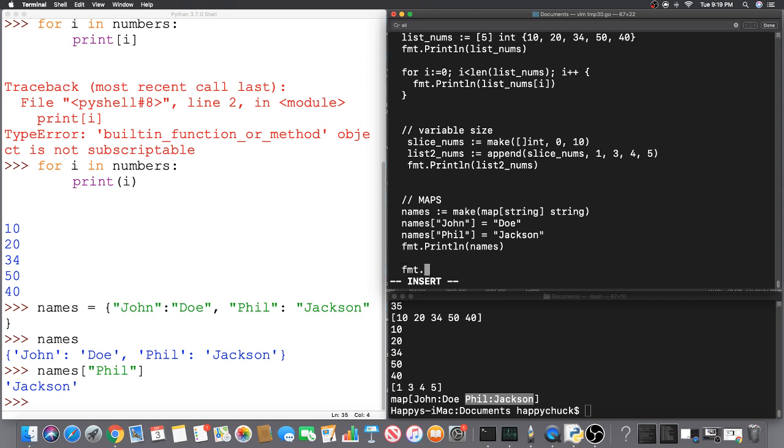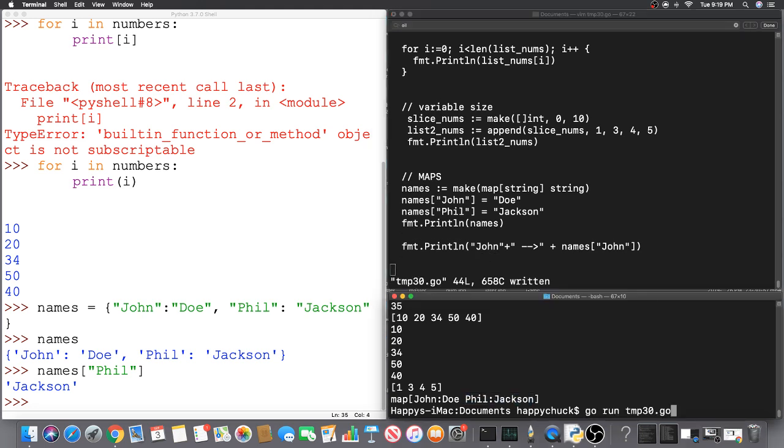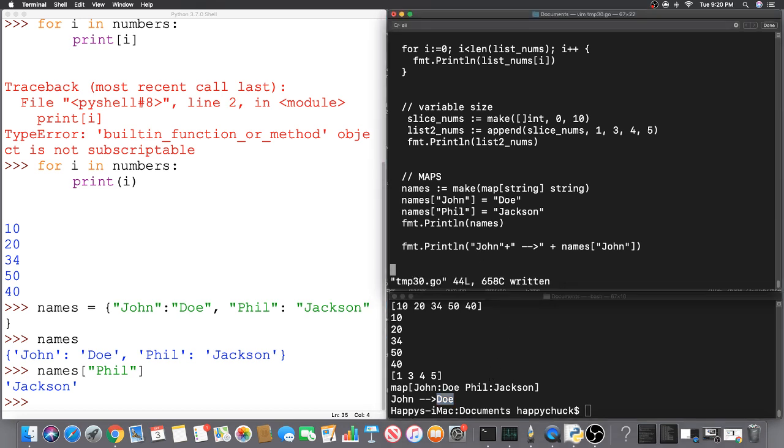And to print just one, you of course would say something like this. You would say John, and then we can do concatenation. John concatenates to, and I'll say names, and I'll say John. So there you go. Let's just print this out. And bingo. So the first name is John, and John is the key that maps into the last name Doe. So that's how maps are done in Go.